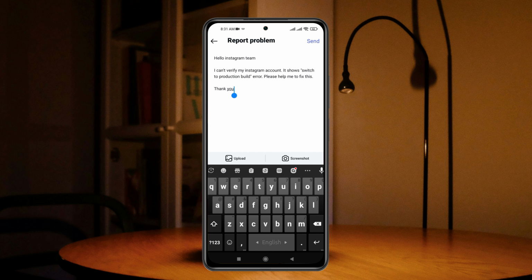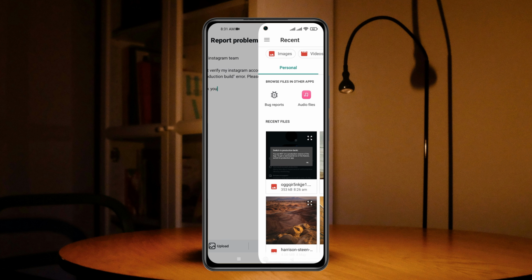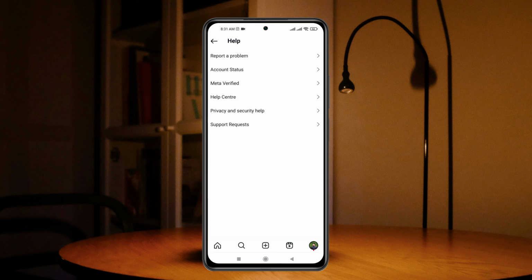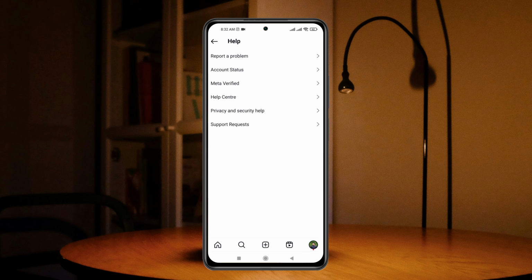And once you type in your problem, you just need to upload your screenshot. So you actually have to take the screenshot. So I'm going to tap on upload, and I'm going to attach the screenshot here, and I'm going to tap on send here. And once you do that, the problem will be sent to the Instagram team, and most likely as soon as possible your problem is going to be solved.